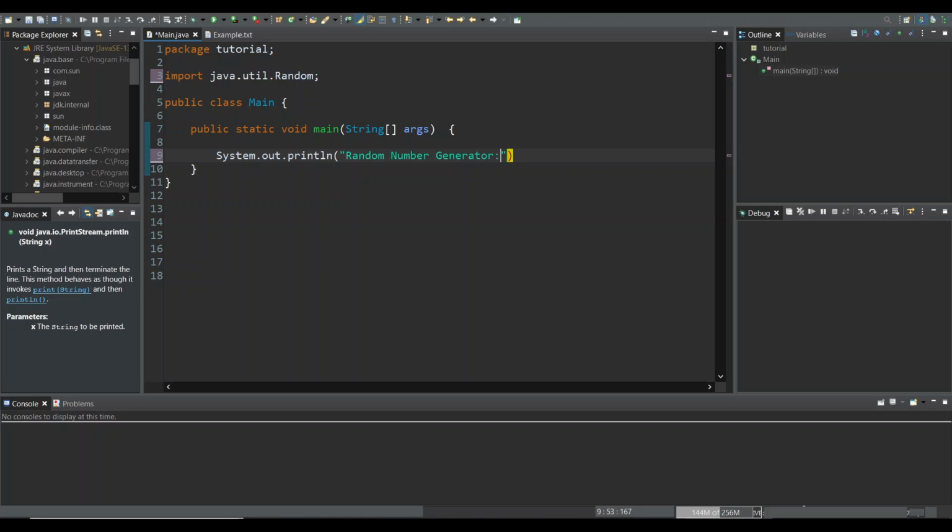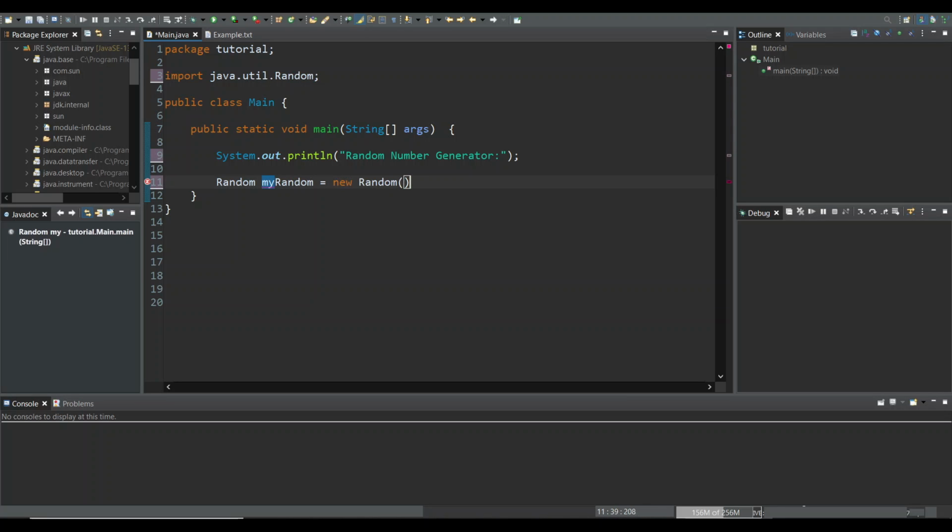So it looks like we can create a new object. Random myRandom equals new Random. From the previous episodes, you can see that this is a Java constructor. So that is how you create your own random object. Yes, not a class, because they create the class, we create the object.